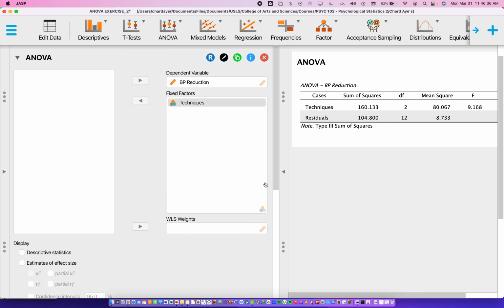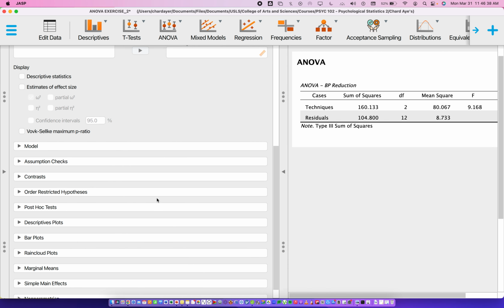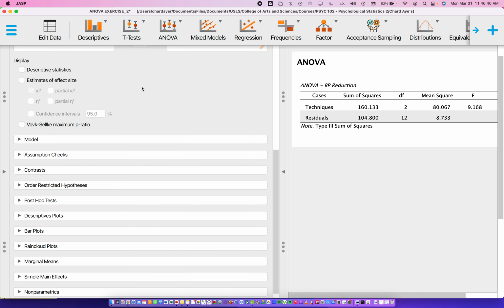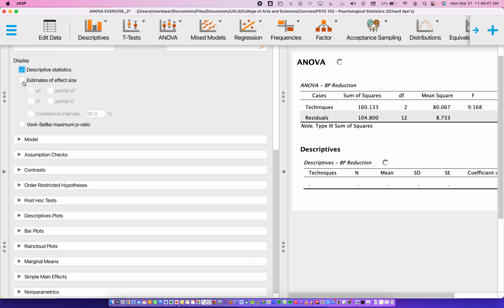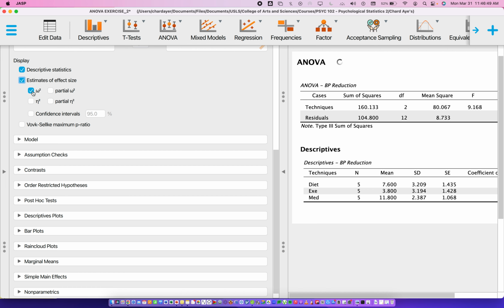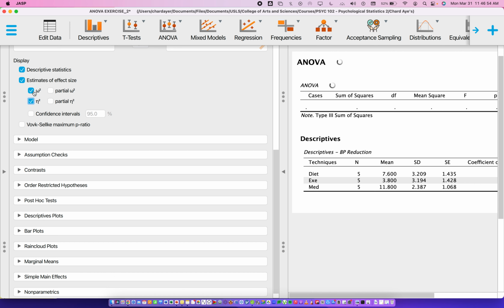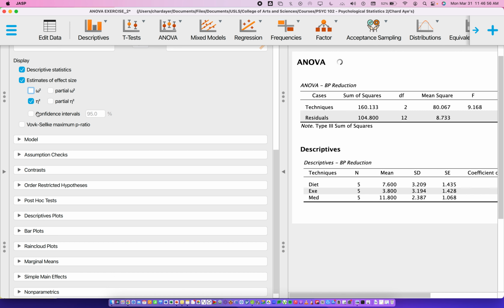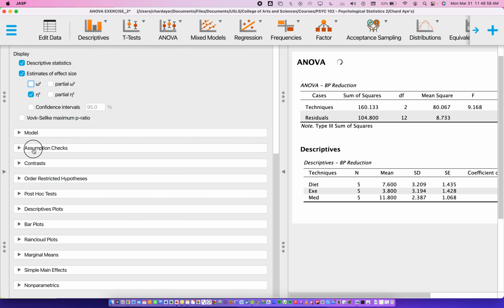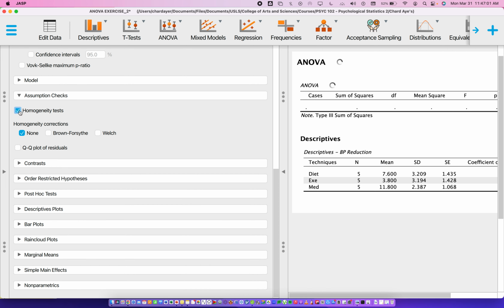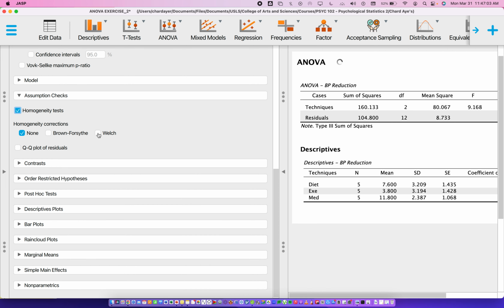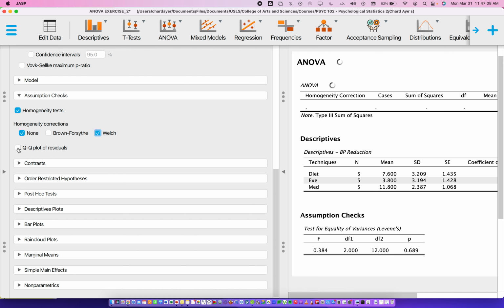So to get everything in a single analysis, I'm just gonna click things, so that will be a single take. I'm gonna check on descriptive statistics. I wanna check on the estimates of effect size, and I usually use eta squared for one-way ANOVA. So I'm gonna uncheck the omega squared, just the eta squared. I'm gonna click on the assumption checks, and I want to check on the homogeneity tests. I'm gonna check on the Welch under the homogeneity corrections. I'm also gonna check on the QQ plot for residuals.